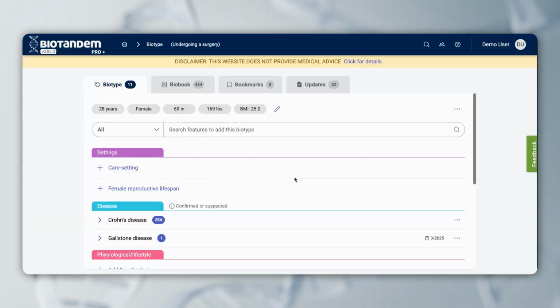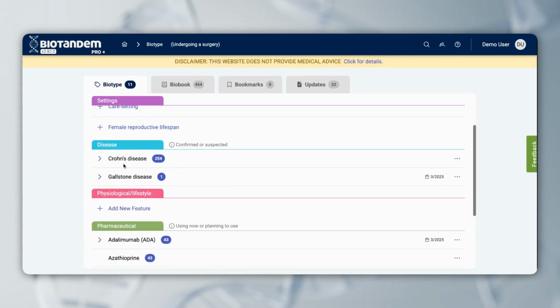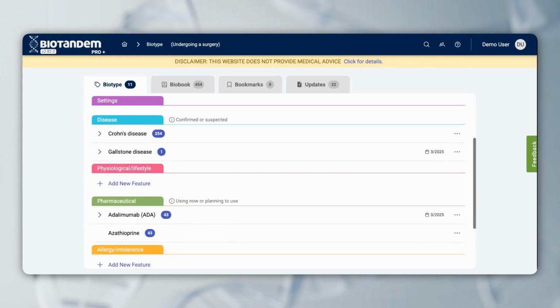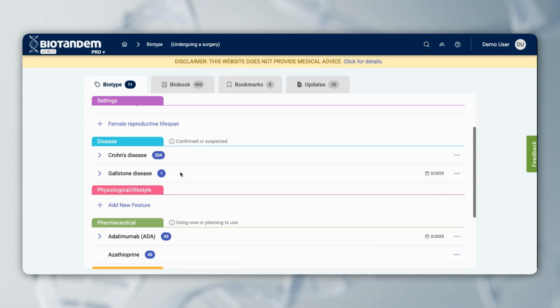In this video, we will see how Biotandem can assist when a patient with a chronic condition who is on long-term medication is scheduled for surgery. If this patient is already in your Biotandem records, the system recognizes that she is a 28-year-old woman with Crohn's disease and asymptomatic under adalimumab and azathioprine treatment. She has been scheduled for cholecystectomy due to gallstone disease.